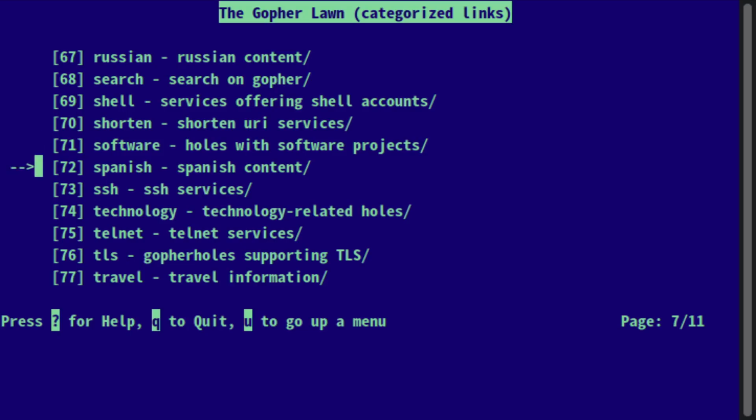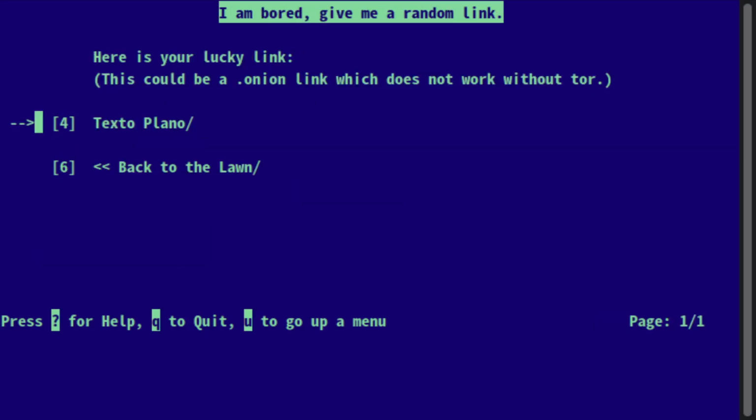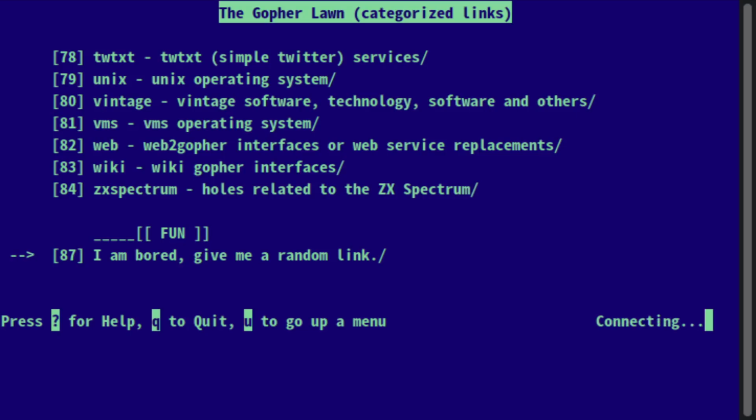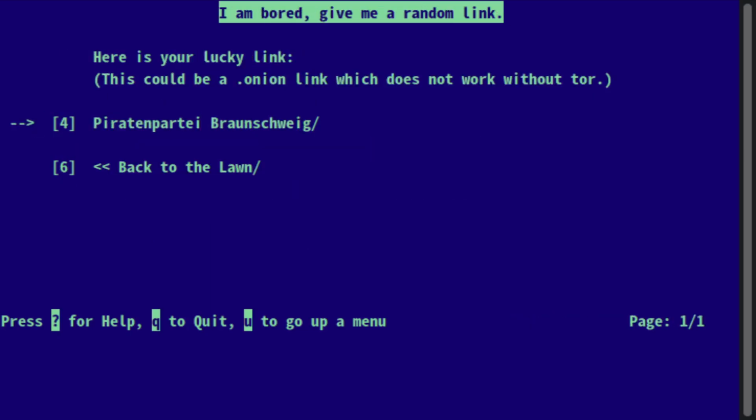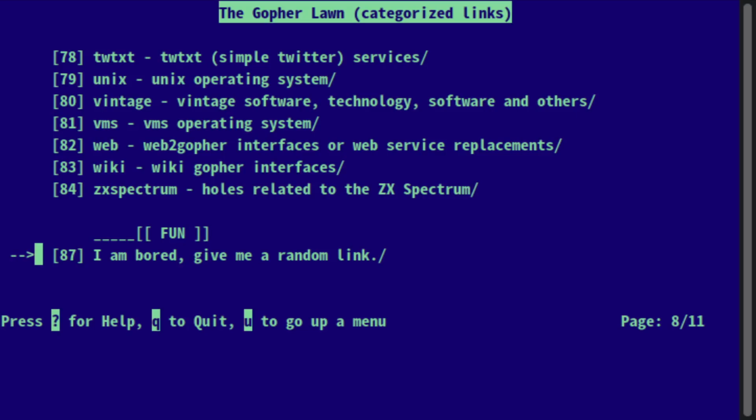Holes with software projects. I guess a web page, quote unquote, would be like a Gopher hole. So, BMS operating system, vintage software. Give me a random link. Okay. I guess you have to go into it. I don't know. We're just looking around.